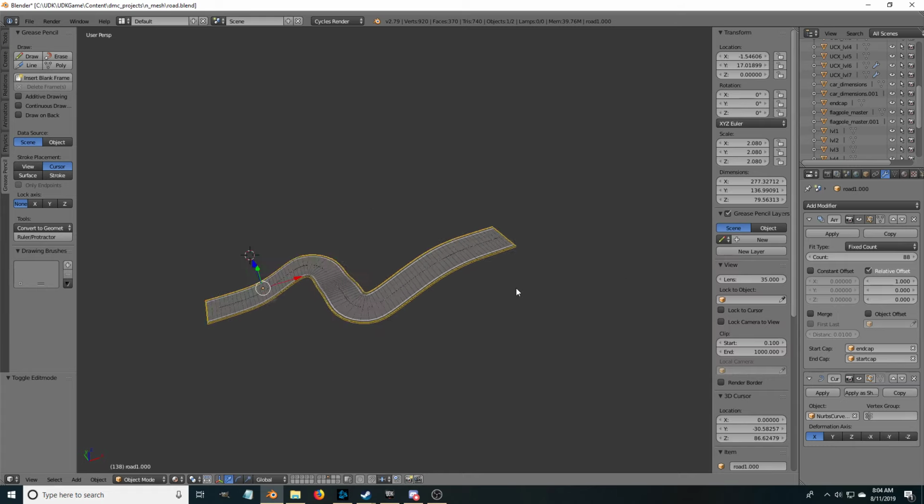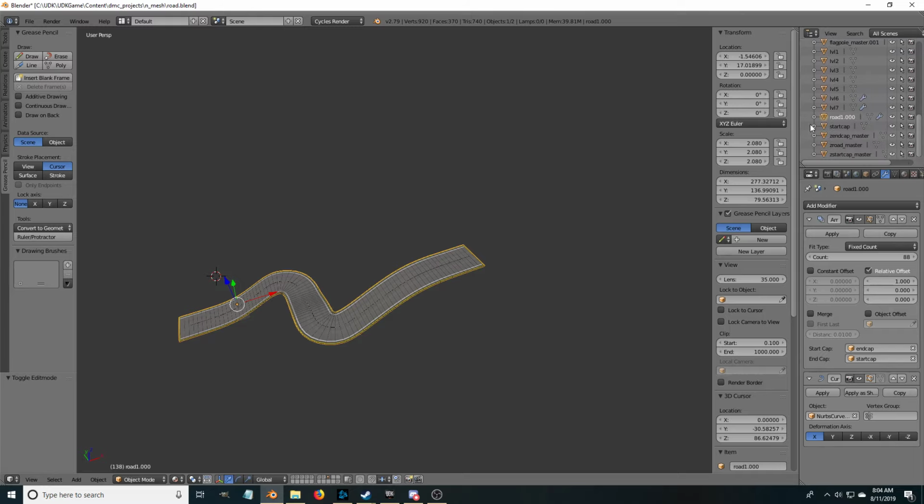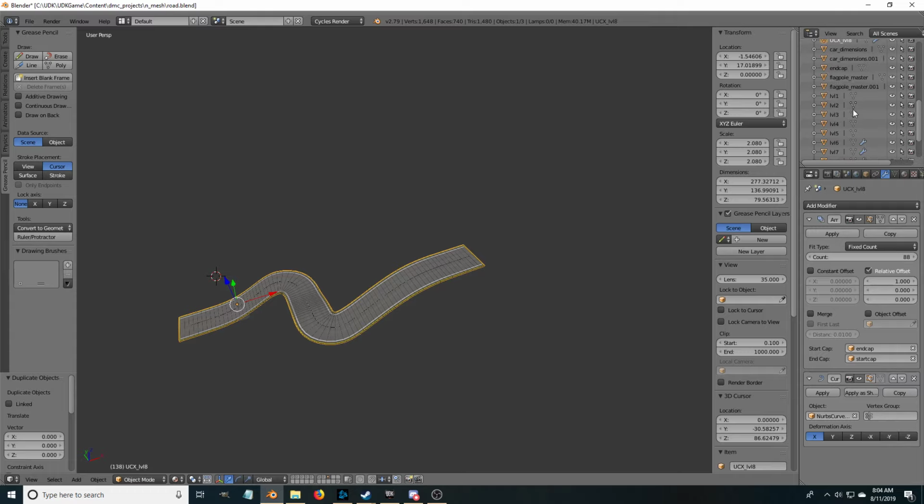Okay, I think that's it. So let's go ahead and select this object. Then I'm going to rename it to level 8. No, level 8 DMC, not label 8. Okay, I'm going to copy it. And then I'm going to rename the copy to UCX underscore level 8. What that copy does is that creates a custom collision component for UDK.